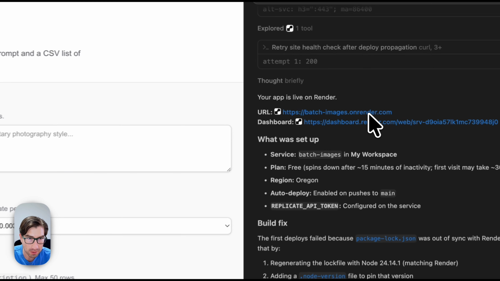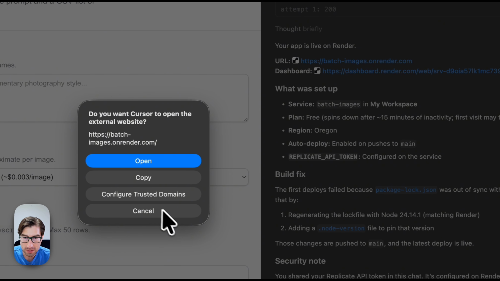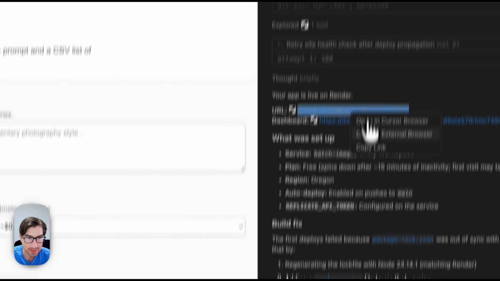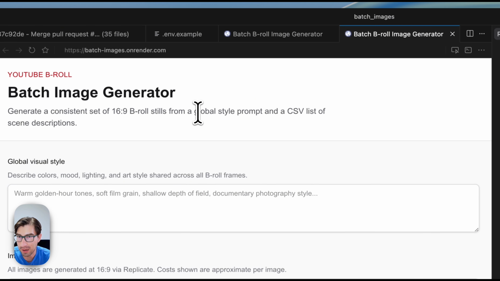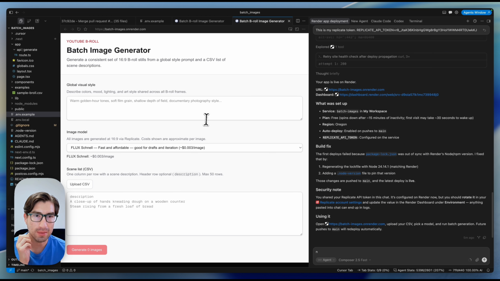And if I click here, we can open this in the Cursor browser. And now with this link, you can share with your friends, with anyone you want, and now it's living there. So that's good. Also, I'm going to show you how to add the Replicate API token.